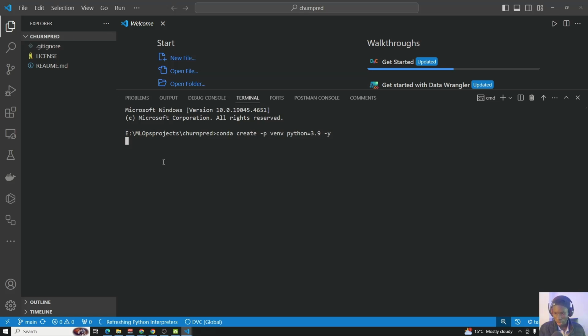Okay. So obviously this will take some time, and I'm not going to wait for it. As the environment is being created, we are going to create the project files and folders. So under the Churn pred folder here, you can just click on a new file. Then from the new file, create a new file template.